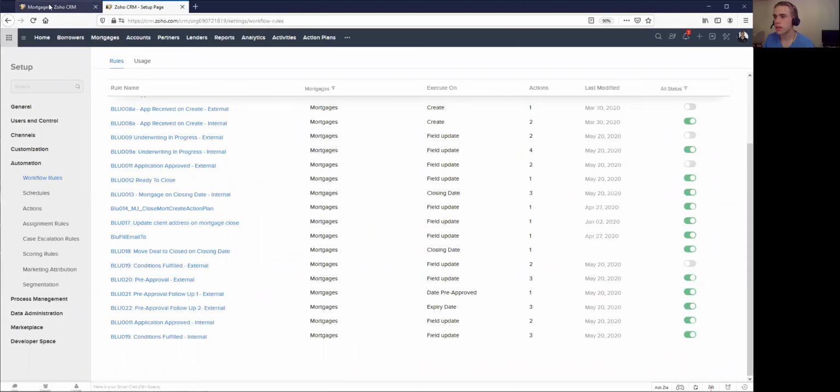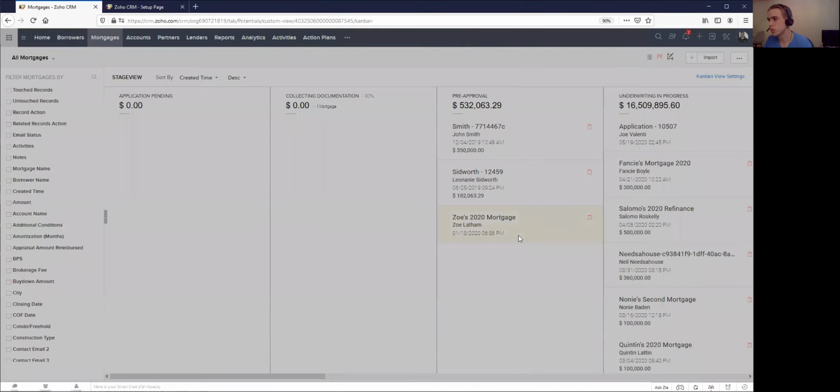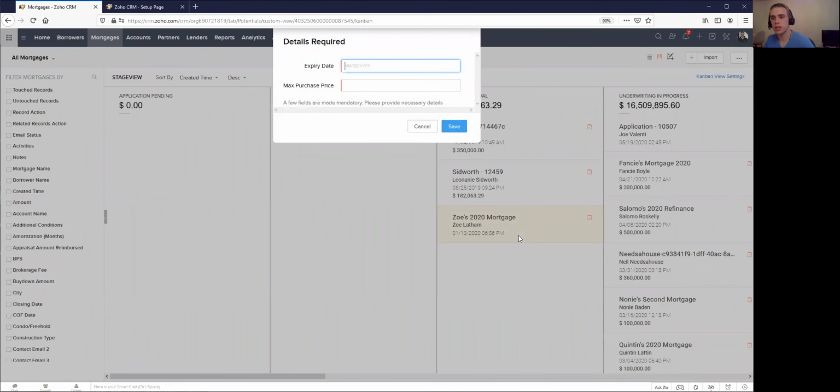So now let's go back to Zoe's mortgage here, and let's click and drag her into pre-approval. Since it's here, it's asking me for an expiry date. So I'm going to do about 120 days out, so about 4 months. And we'll just do August around the same time. This is 3 months, but I'll just put that in. And then max purchase price. So she's pre-qualified or pre-approved for $450,000, and we'll hit save.